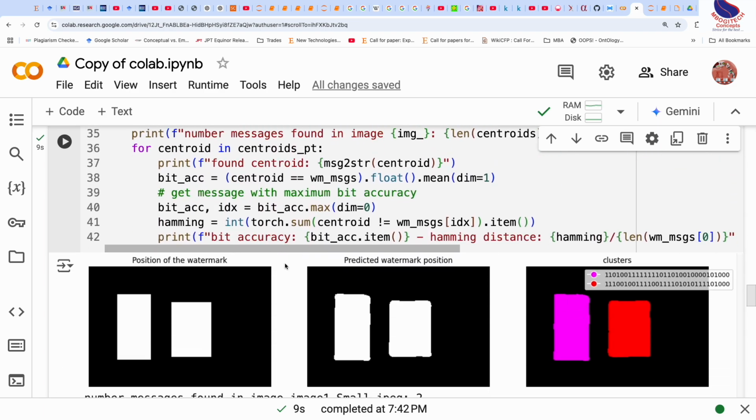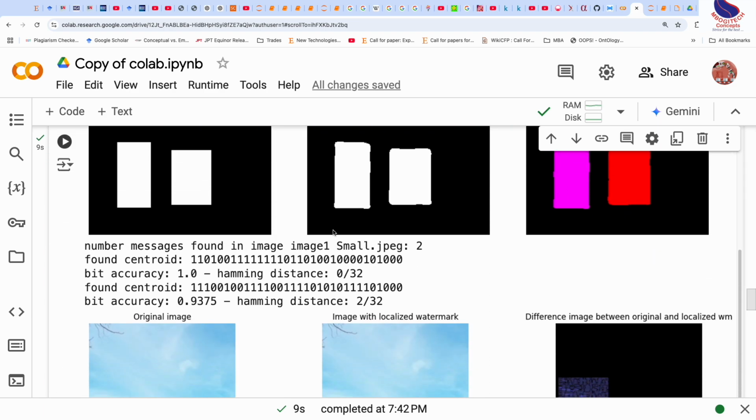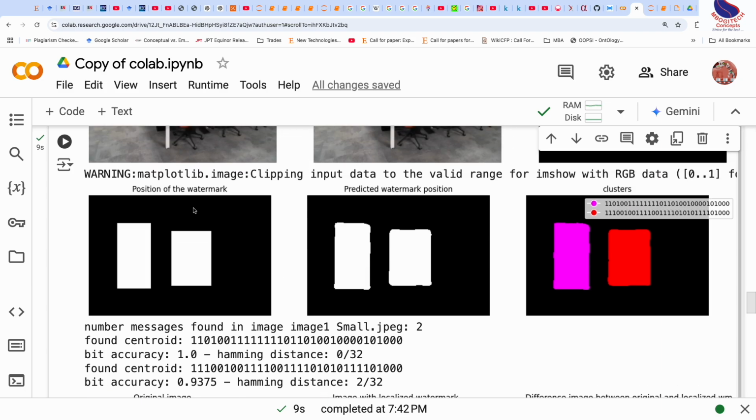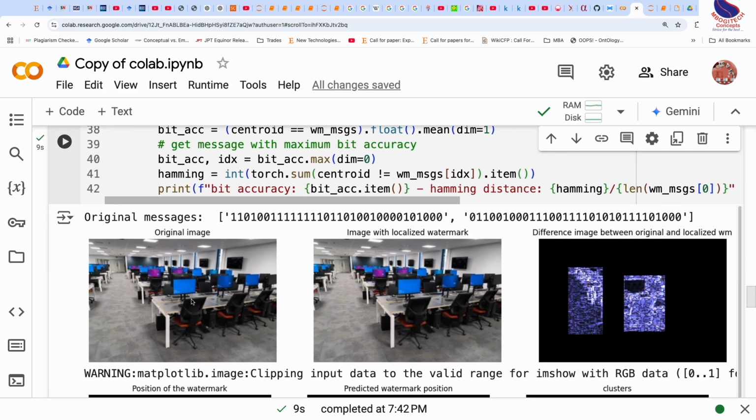Yeah, but let's look at our output. This is our output here. Two watermarks per image. This is the image without watermark. This is the image with watermark. Absolutely, except for some side effects. Otherwise, there is no difference.